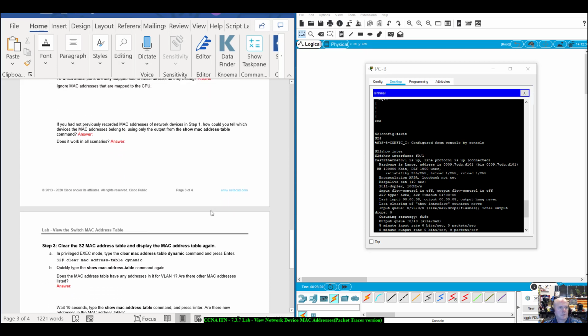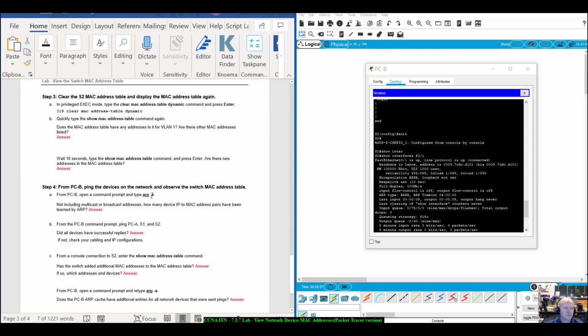Alright. If you had not previously recorded MAC addresses of network devices in step 1, how could you tell which devices the MAC addresses belong to using only the output from show MAC address table? You could answer that. You could probably do it just like I did it, if you didn't know. Alright. This is working all scenarios. You can put that down, but I'll let you guys answer that yourselves.